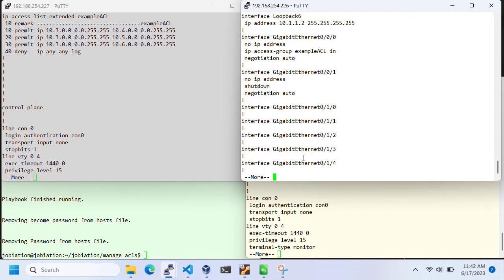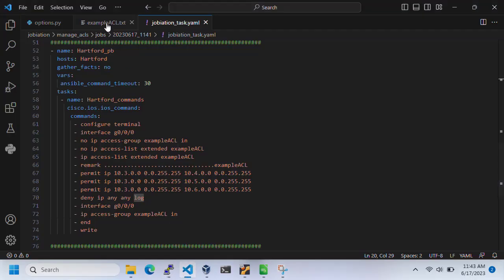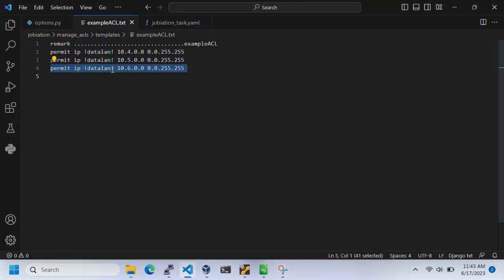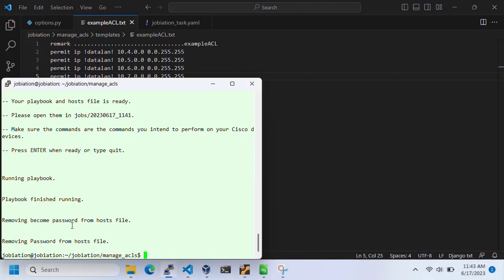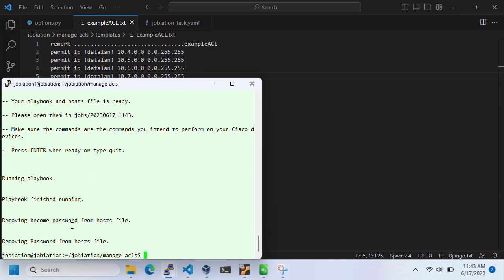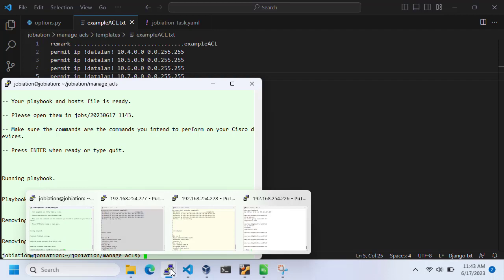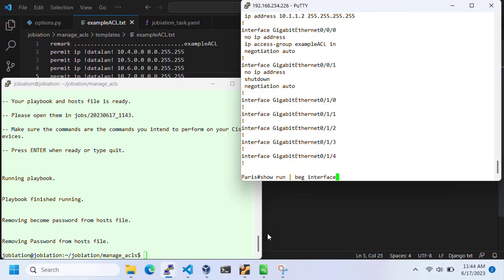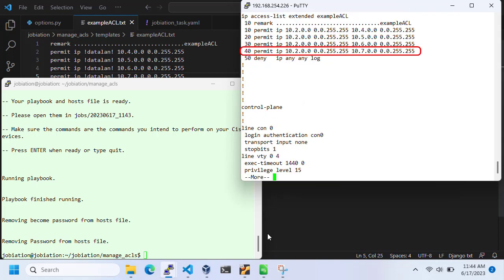If I need to add or change the ACL, I can change the template and redeploy the ACL. I have added the 10.7 network and will redeploy the ACL. Note the 10.7 network has been added.